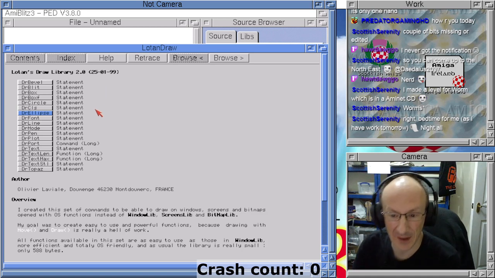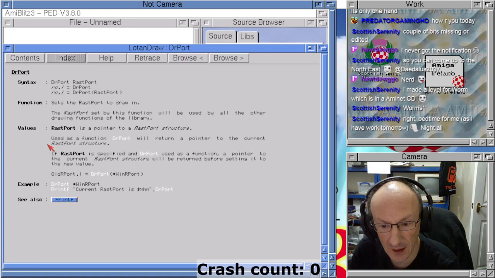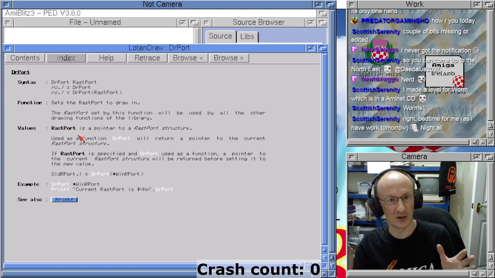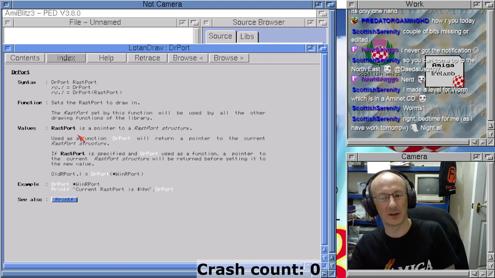So you do that by setting the rast port. Now, rast port is an Amiga thing, and it's basically a bitmap. It's a rasterized section of display. So it'll be a bitmap, but not necessarily a set bitmap in memory, because it can be related to other objects. So if you open a window on the screen, it will have a rast port. So you can draw to the window.